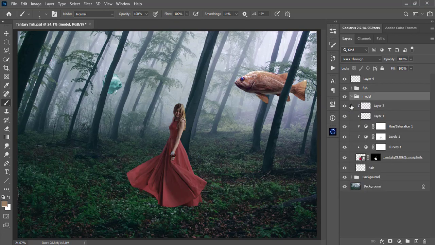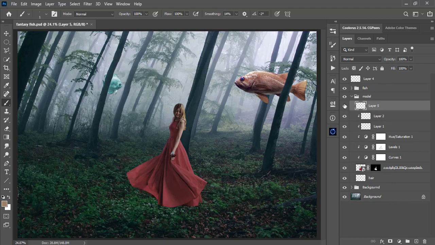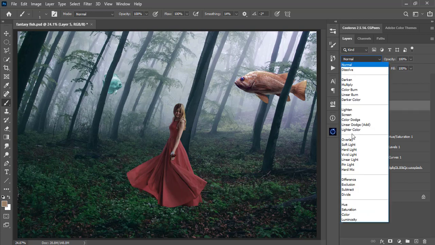Now let's paint some highlights and the rim lights on the model. I think it will look good. To paint the highlight, create a new layer above this layer. Click on the create new layer icon at the bottom of the layer panel. Hold Alt and click on the middle of these two layers. Okay, now change the blend mode to soft light.